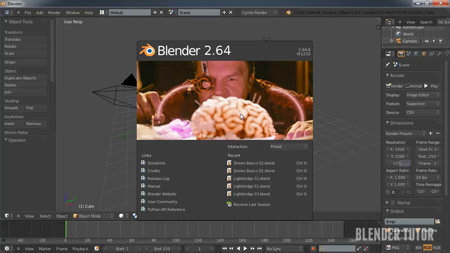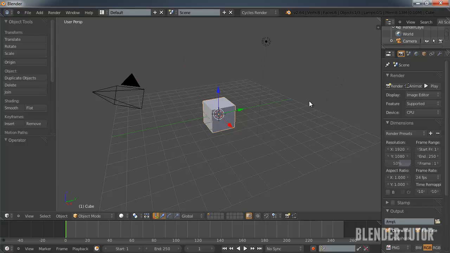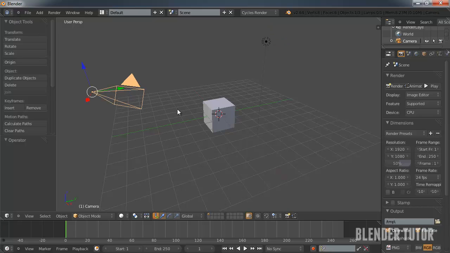You're going to have this little splash screen. And when you click past that, you're going to have basically this starting scene. You're going to have a cube, you're going to have a lamp, and you're going to have a camera. So before we get into any deeper than that, I want to already get into saving your project file.